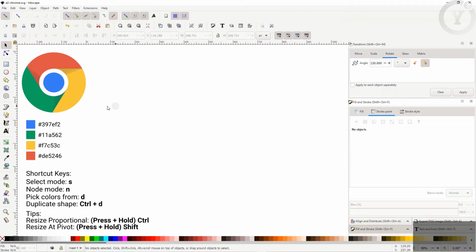For your information, this is the reference image, this is the hex color codes, and these are the shortcut keys and tips I'm using quite frequently throughout Inkscape usage. So let's get started. We start by creating a circle.